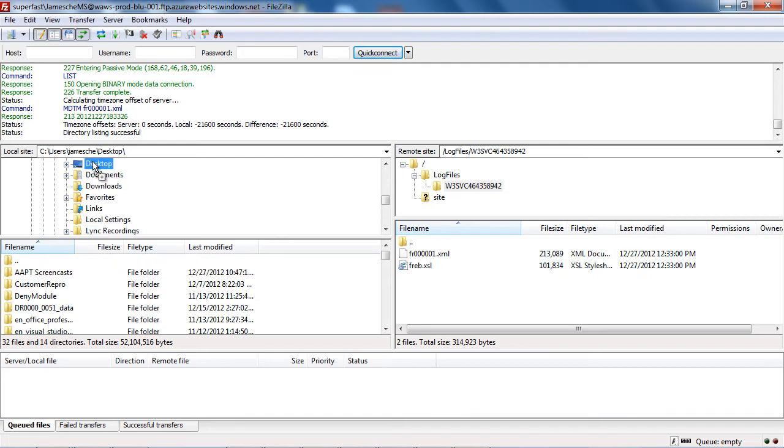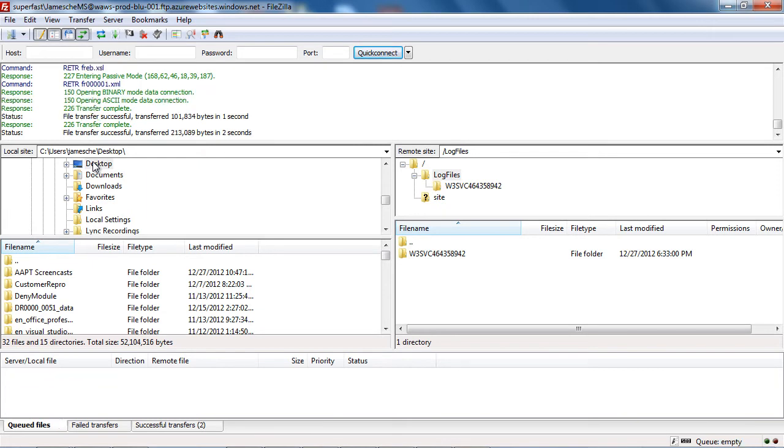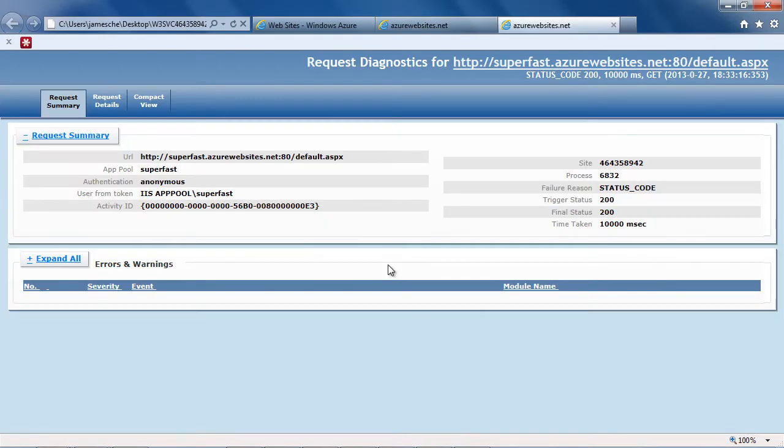I'm going to just dump it onto my desktop. And now we'll open that and look at it in Internet Explorer. So here are the files that I downloaded from my log files directory in Azure. And I'll double click on the FR000001, however many zeros there are. And notice I get a very nice format here. That's because of that XSL file. So you want to make sure you download that as well.